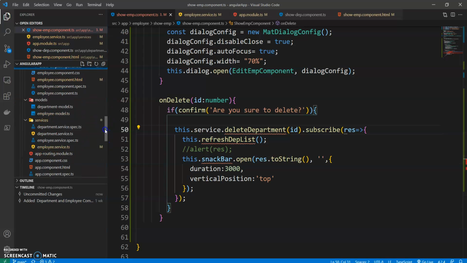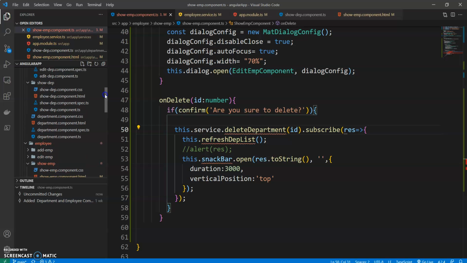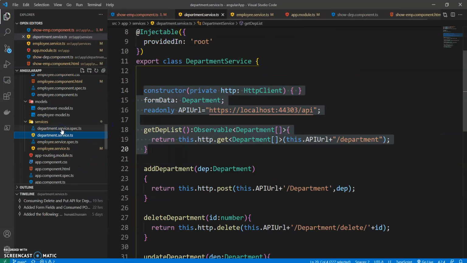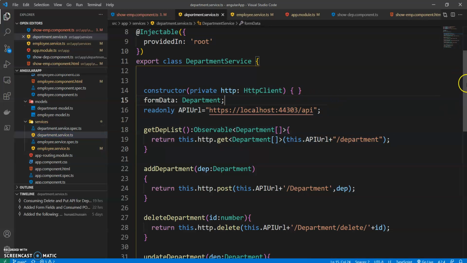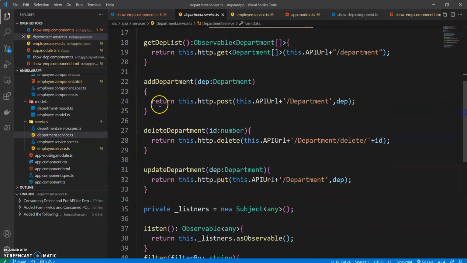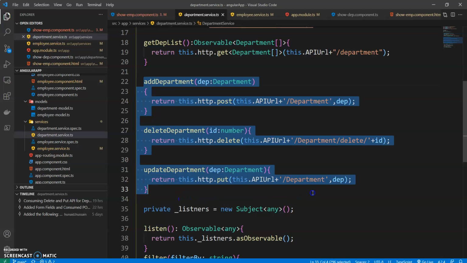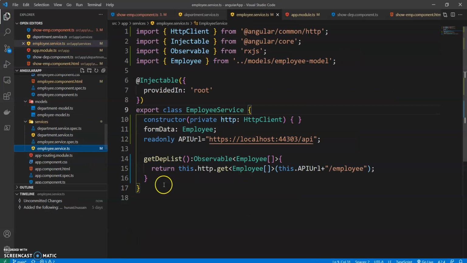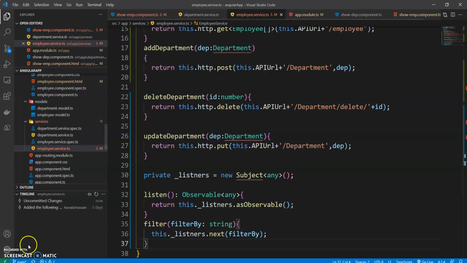So if I just go up and try to see the employee service, so okay, department service, I'll just get this. I'll say add department. I'll copy all this: add department, delete department, update department. In fact, I'll copy everything because I want everything of it. So just copy it, and just go back to employee, and here I'll say paste, and let me do the appropriate changes here.